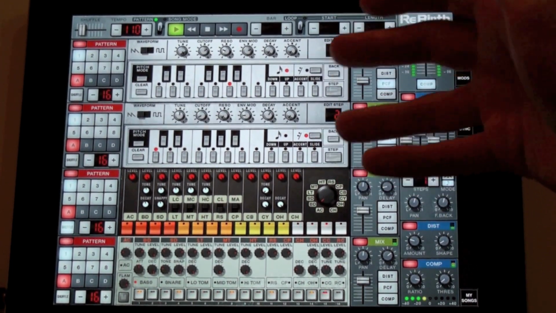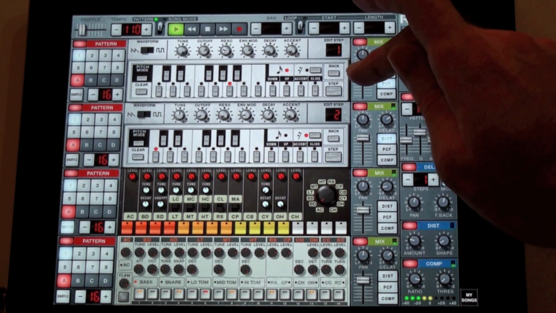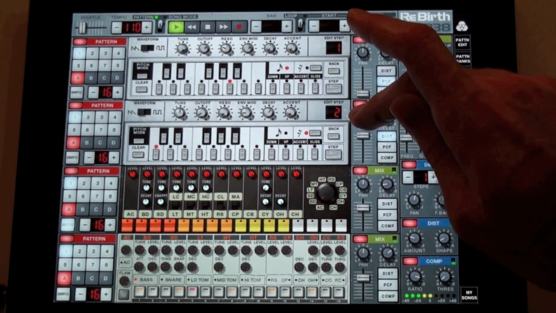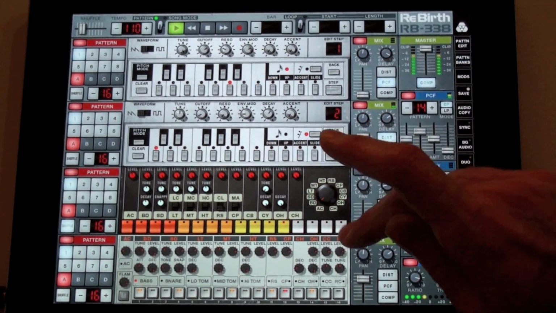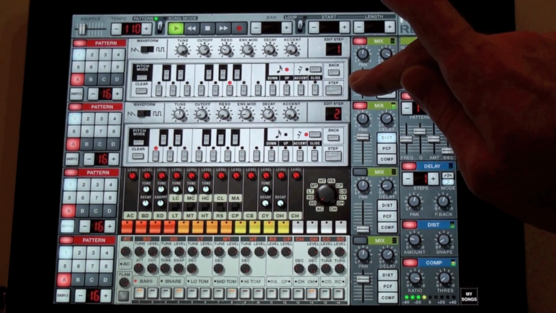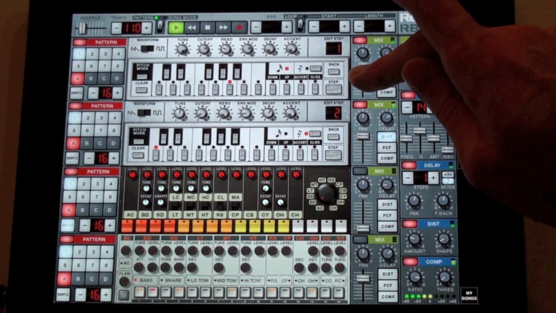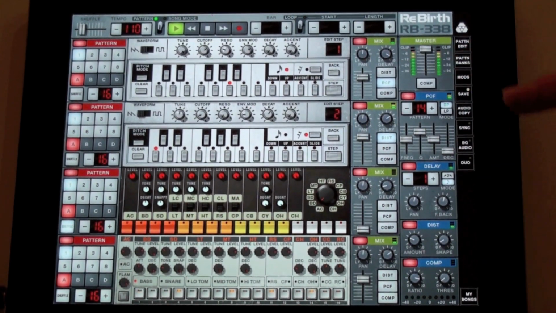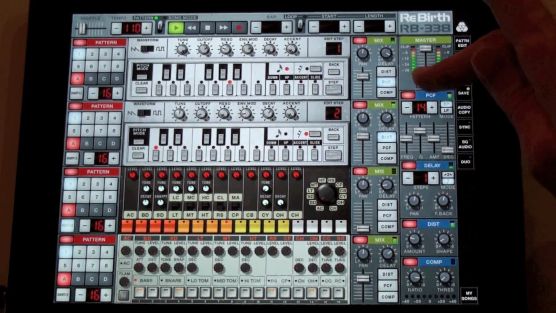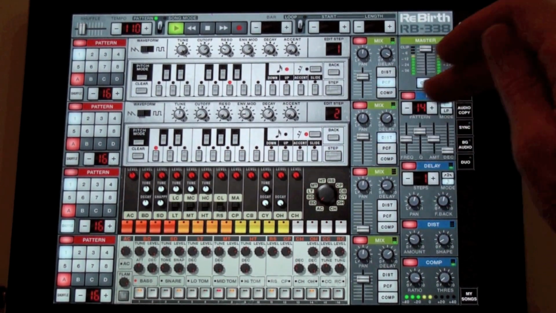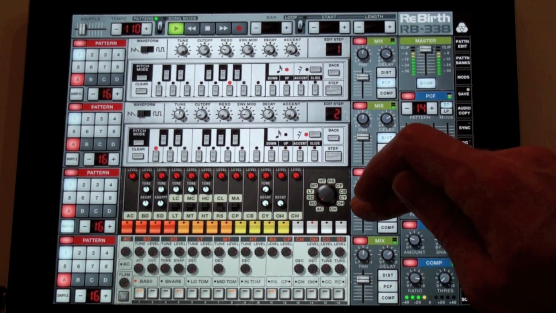So here we have both of the 303s being used. I have a lead line here, as well as a bass line. Yes, you can mute and unmute all of these by pressing the buttons, or you can use the faders to control the volume. You notice there is a compressor that you can set, and you can put the master signal into the compressor, which is kind of a nice way to deal with things. But see, I've got the 808s in there as well as the 909s.